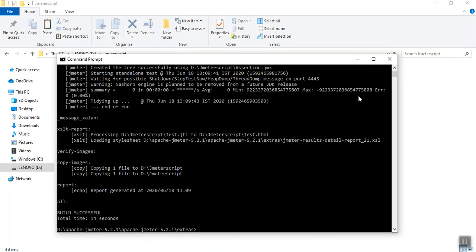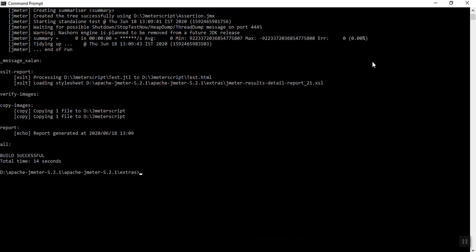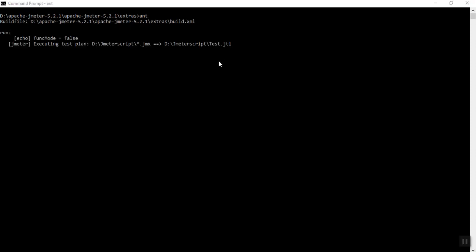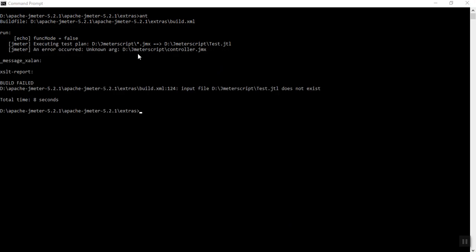I have deleted the previous results. Now just ls. Now let me run it. Ant. See, it should work fine. I am doing everything practically in front of you only. See, test execution started. Okay, build failed. Might be some issue has occurred. Okay, it was test.jtl does not exist. Actually we have deleted it. Just wait. There was some issue.